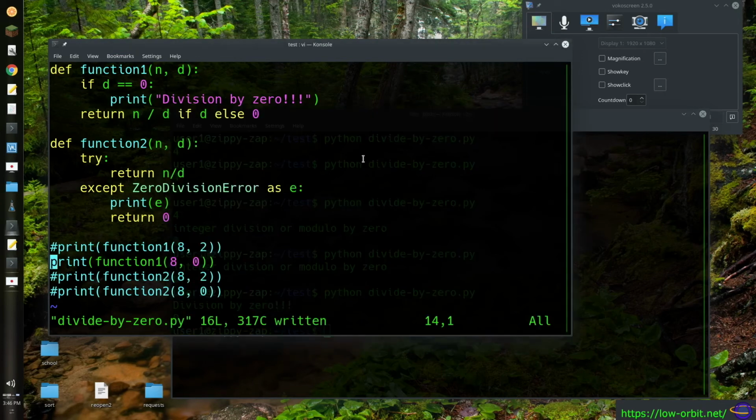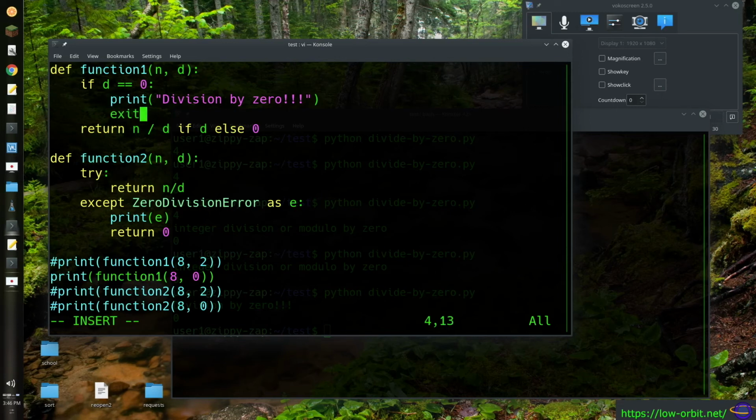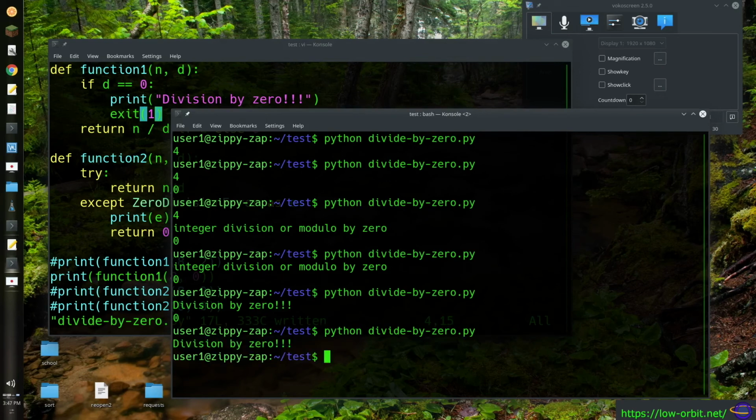Now, let's see what else we could do with this. Say when it divides by 0, we want it to die or something. We could say exit, and I forget if this works in Python. Say exit 1, with 1 signifying that there's an error. All right, so let's see if this works. Division by 0, and notice now it didn't return a 0.